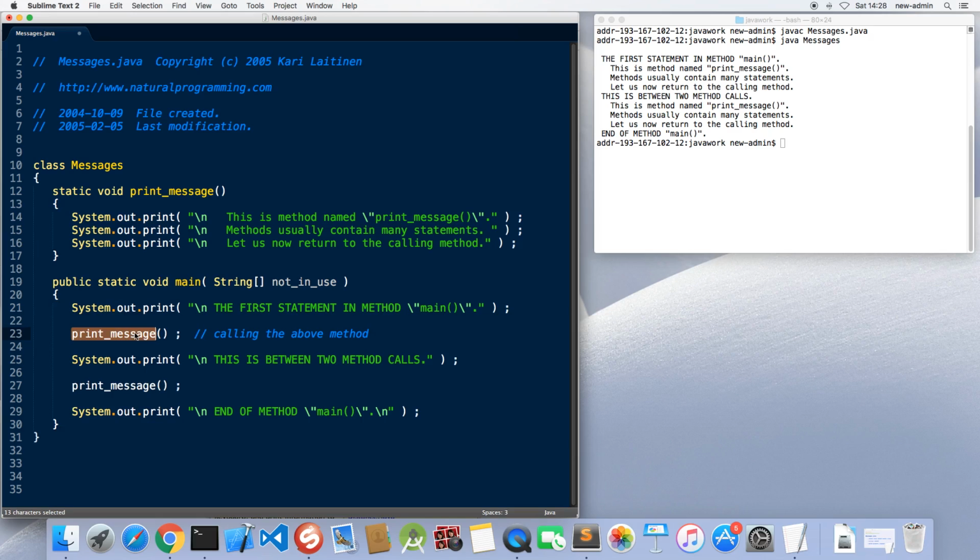We write the name of the method, a pair of empty parentheses and a semicolon. These names must be the same. What happens is that the execution of the program goes to this method, and the internal statements of the method are executed, one after another. Then this closing brace marks the end of the method, and the control returns to the calling method. In practice we go back to the statement that follows the original method call, so that will be the next statement to be executed.